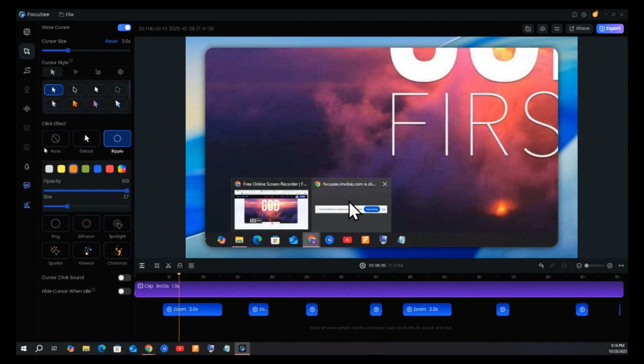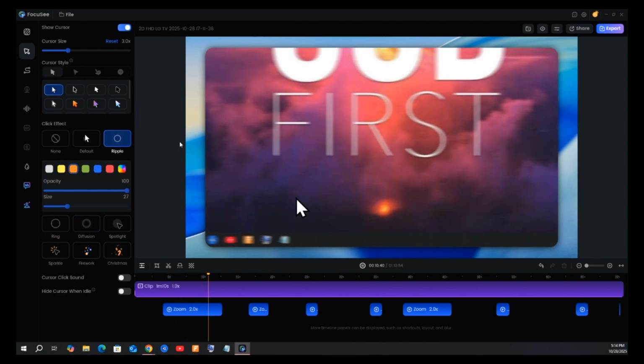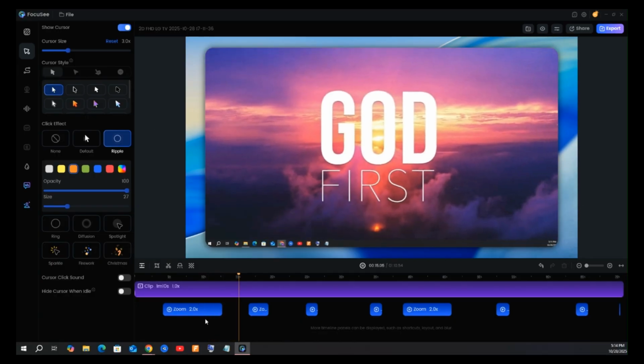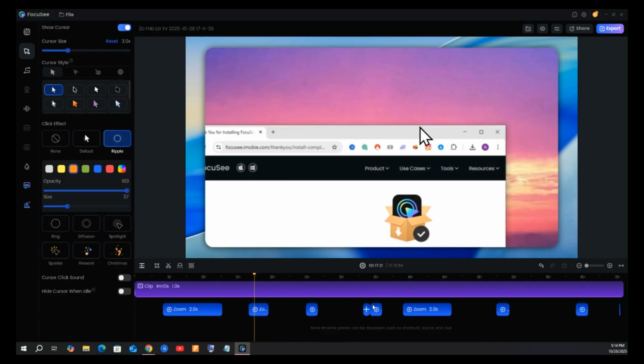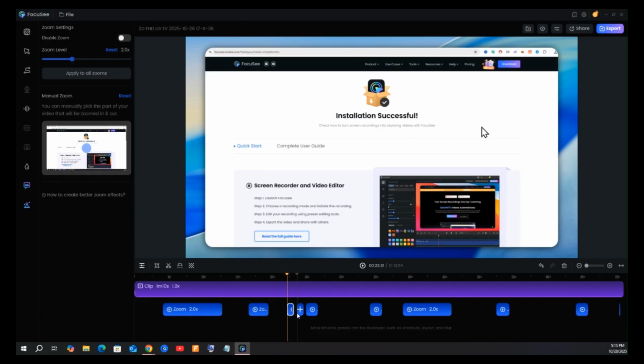Okay, so you might be thinking, but what if the AI gets it wrong? What if I want to zoom somewhere else? That was my biggest worry too. I love automation, but I need to be in control. This is another area where Focusee really shines. The AI does the heavy lifting, but you're still the director.